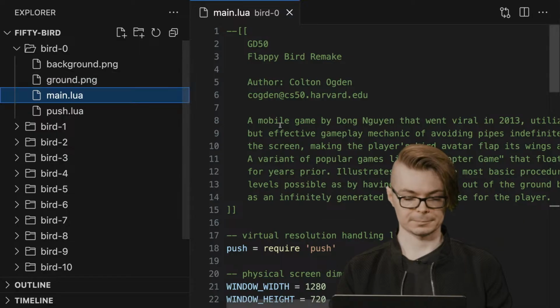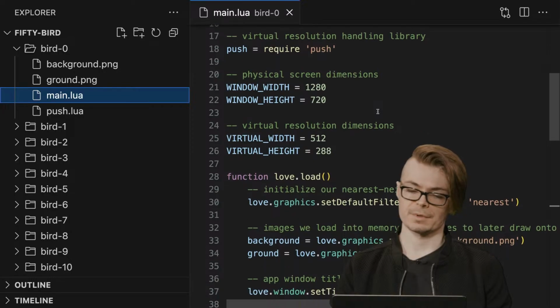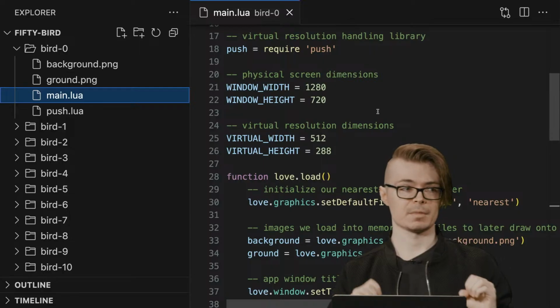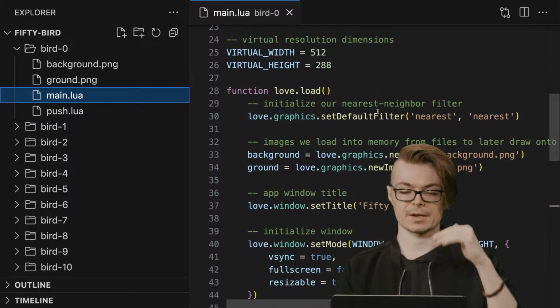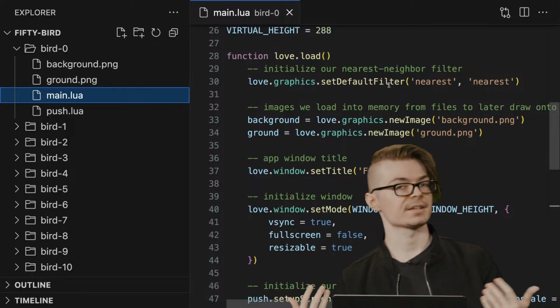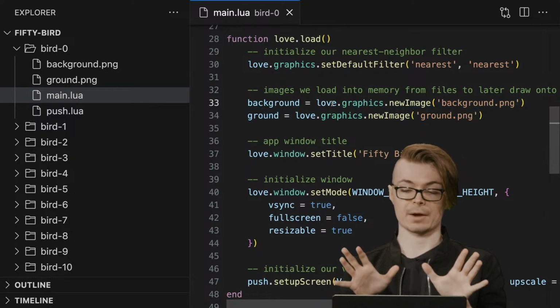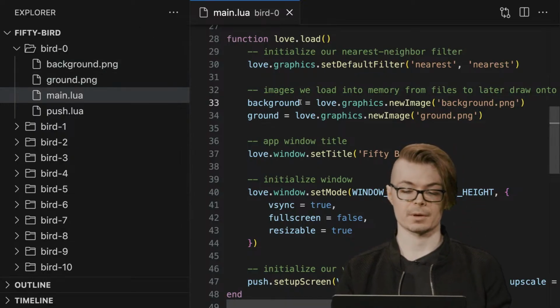So if we open up main.lua, we'll see in here there's quite a lot of comments. But most of the things that we see in here are going to be almost identical, in a lot of ways at least, to what we saw last time at the end of Pong, or even just in the middle of Pong. We have defining our width for our actual screen, our virtual resolution. We have our love.load, which sets our filter to nearest so that things are pixelated instead of being blurry. But we do have here a couple of very important things, love.graphics.newImage. These are just literally background.png and ground.png, the only two images that we have in our folder here. It's just going to store them in these global variables called background and ground.